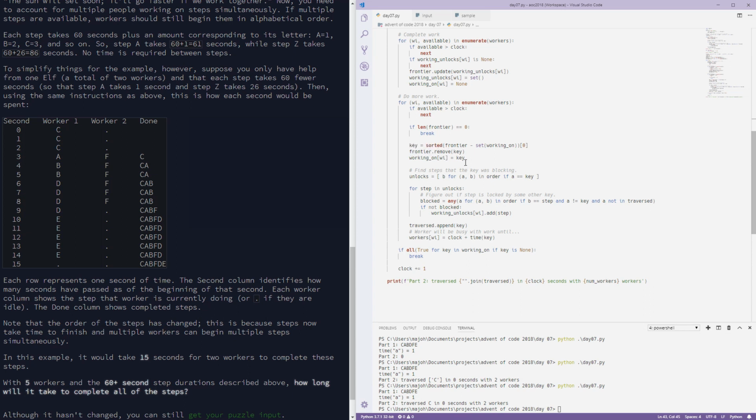So, okay. Get some work. And you get work from the frontier that nobody's actually working on. But we only add it to the frontier when it's available, so we can remove that. Frontier, that's the work being available. Remove the key. Remember what key we are working on. Figure out what it unlocks.